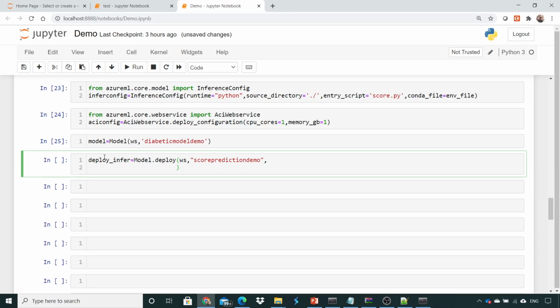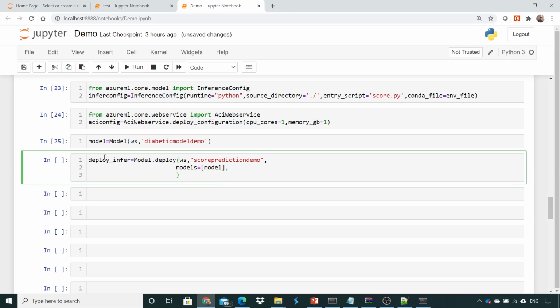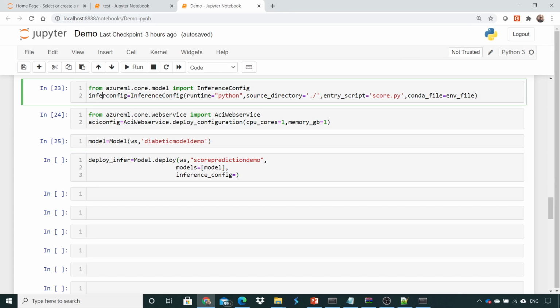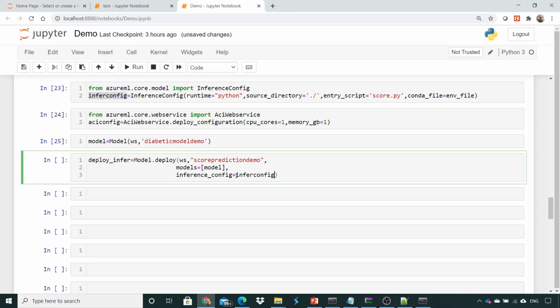And another thing is models. So if you see the models here, you can give the model and the inference config, right? What is inference config? It is the config wherein you have placed your score.py script, right? You have created the configuration over here. You just need to pass this configuration here so that Azure Machine Learning would know what script it needs to execute while deploying it, right?